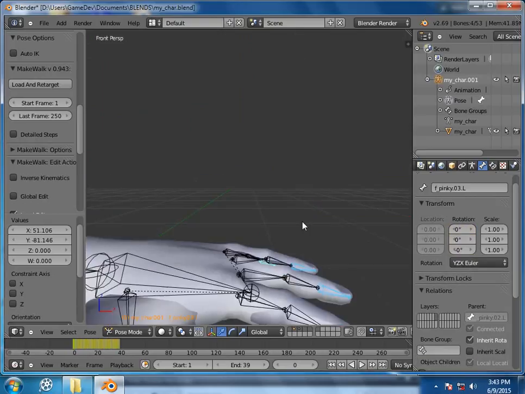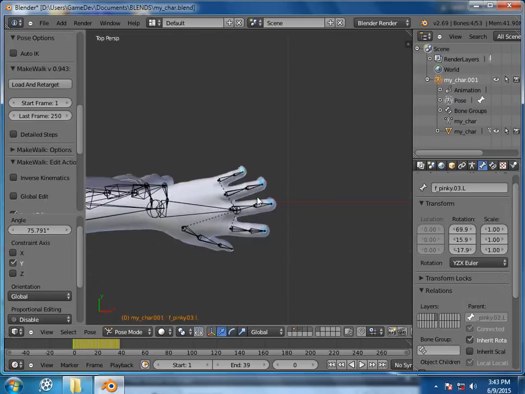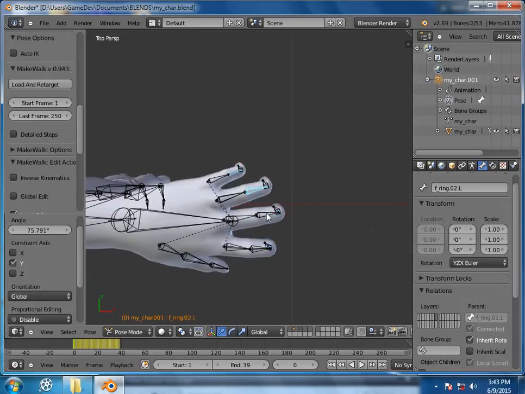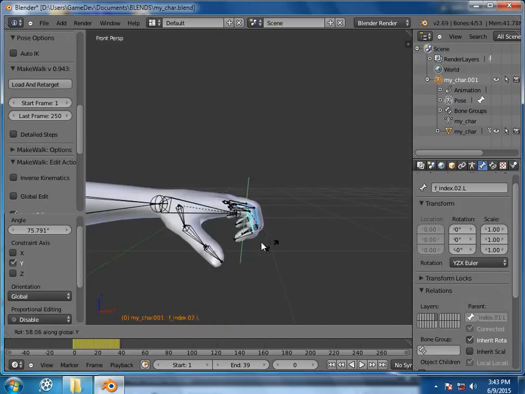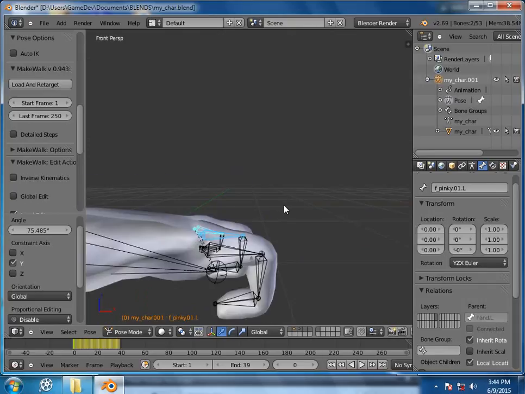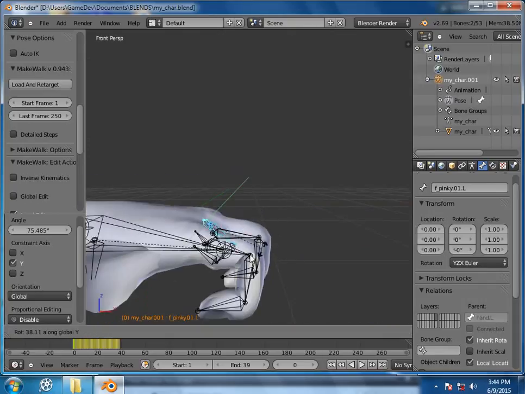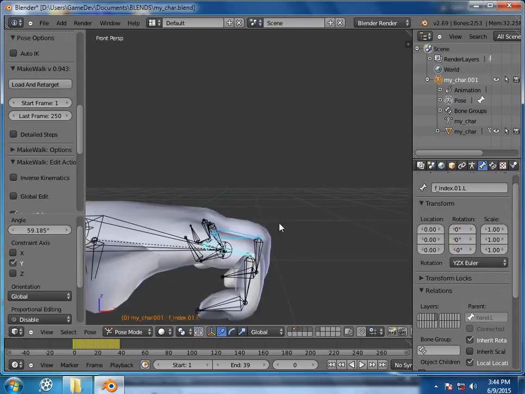Select all of them, and in front view press R, and then rotate them about the y-axis. And select the next fingers and rotate them about the y-axis again. And the next bones, maybe just the first two, and then rotate them about the y-axis. Then the last two bones, and rotate them about the y-axis.